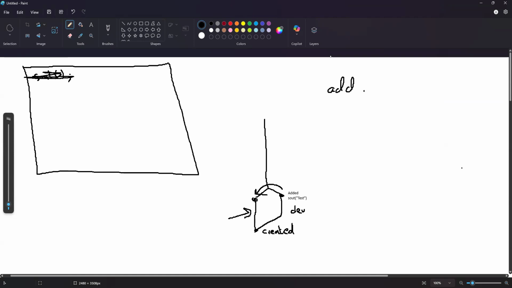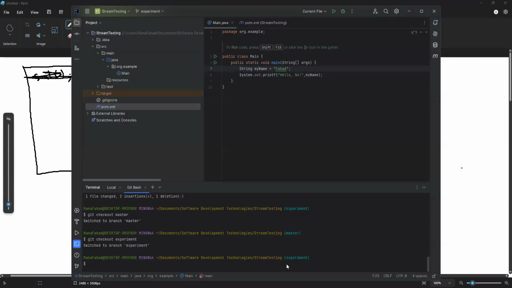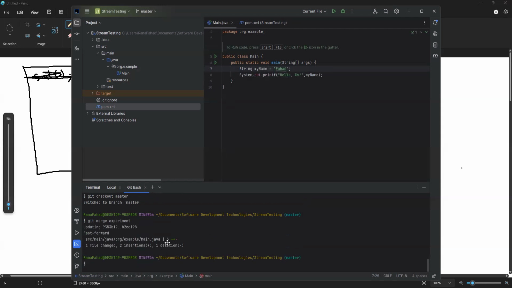So how does this work? Right now I'm in experiment, so I will have to change to master first. Now I am in master and I want to merge experiment onto master. So I will do git merge experiment. Well, they have merged now.